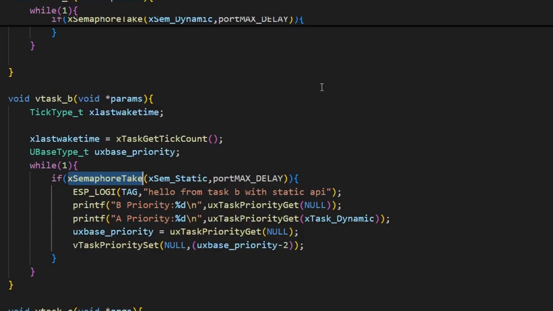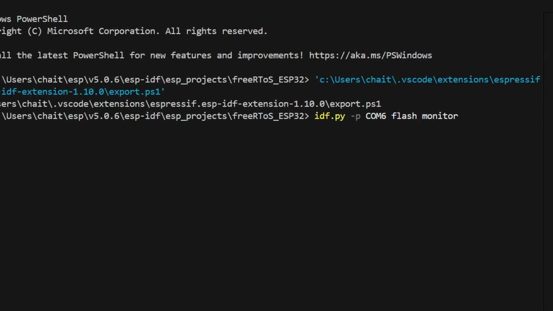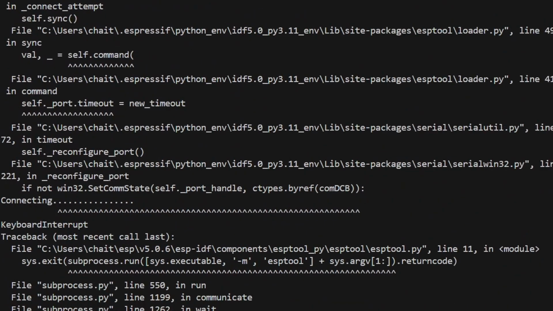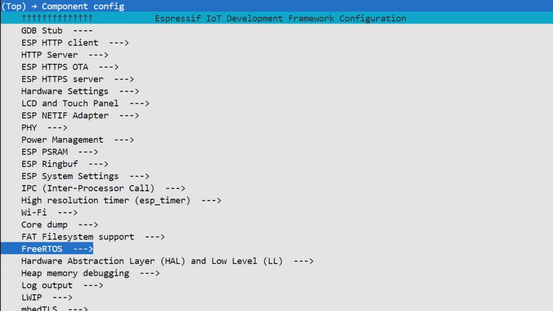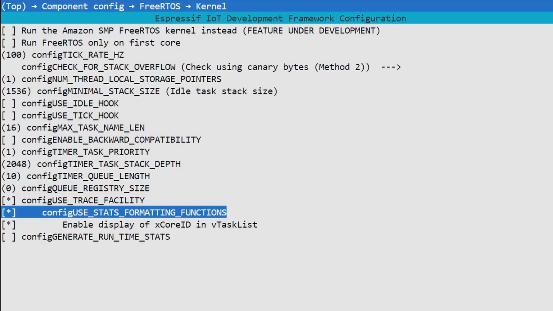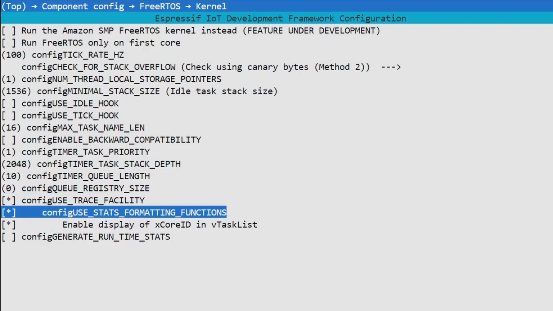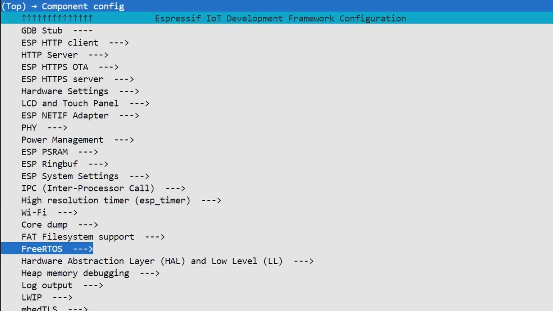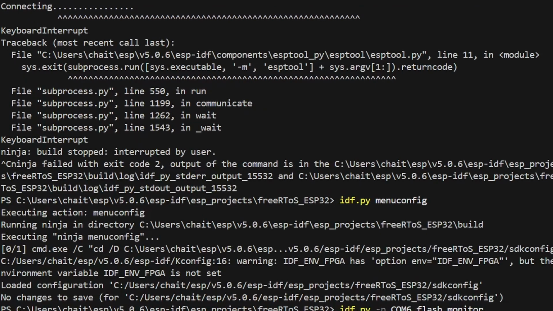Okay, I missed the library. Wait a second. Let me just exit this and tell you one more important thing, that is the menu config. In component config, FreeRTOS, and then kernel, you have to make sure that you have enabled config use trace facility, and then config use stats formatting functions, and then enable display of xCoreID in vTaskList. All of these three should be enabled. Otherwise, there would be some issues. All right, let me now go to flashing.